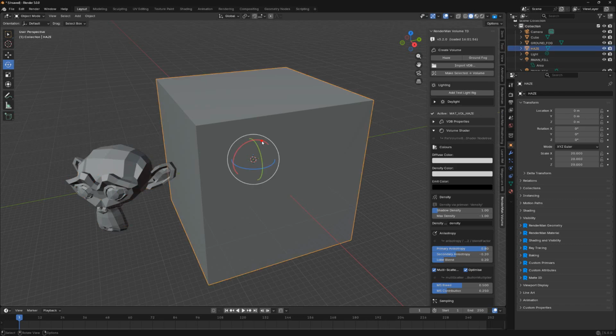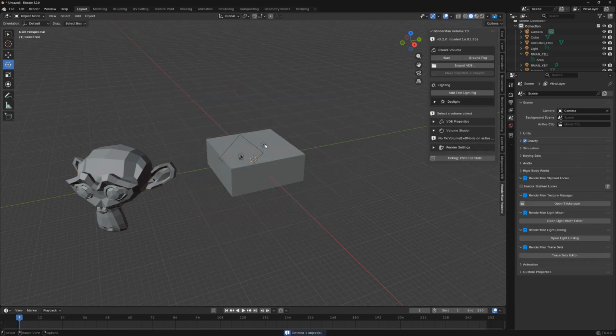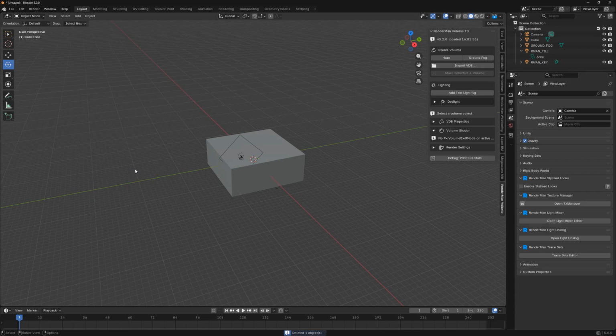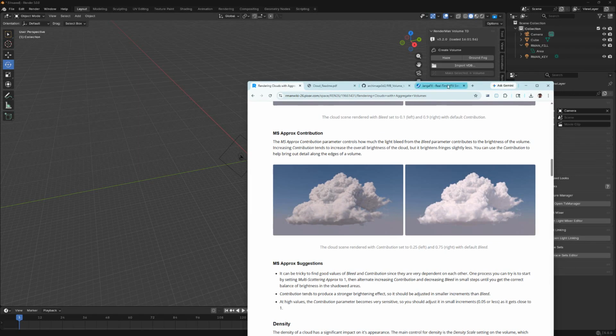Let's get rid of these objects because we don't want to work with them. Let's work with something a lot more interesting: clouds. Clouds are generally made with VDBs. We can build them inside Blender as well if we want. We can build them inside various other packages, Houdini being one of the main ones. And one which is very popular and very nice is from the people at JangaFX.